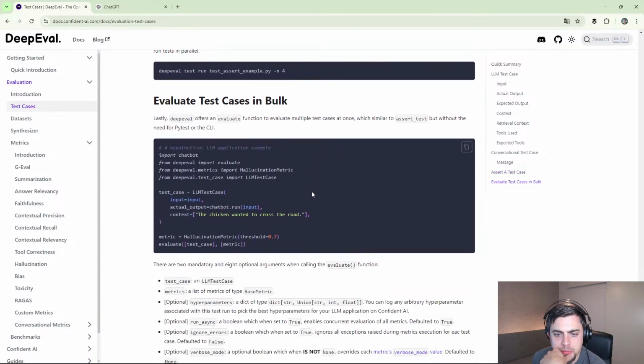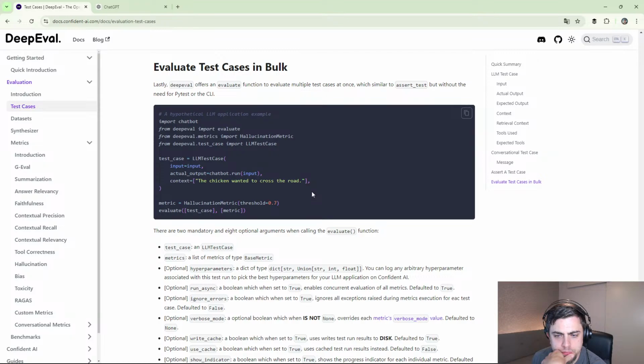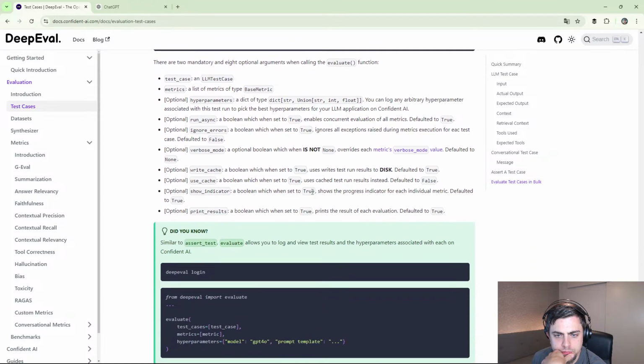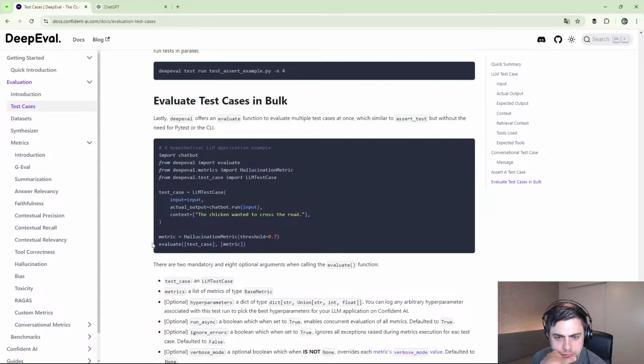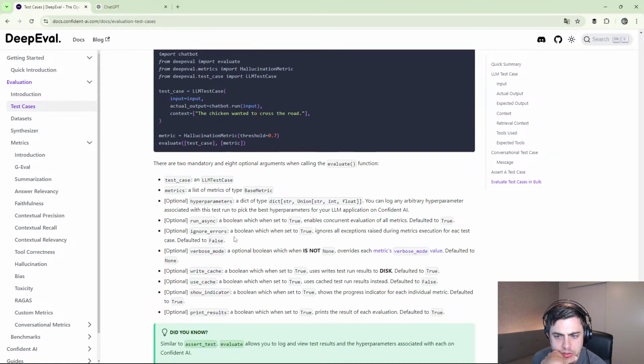Evaluate test cases in bulk. Ooh, two mandatory, eight optional arguments. I think when we set the hyperparameters.